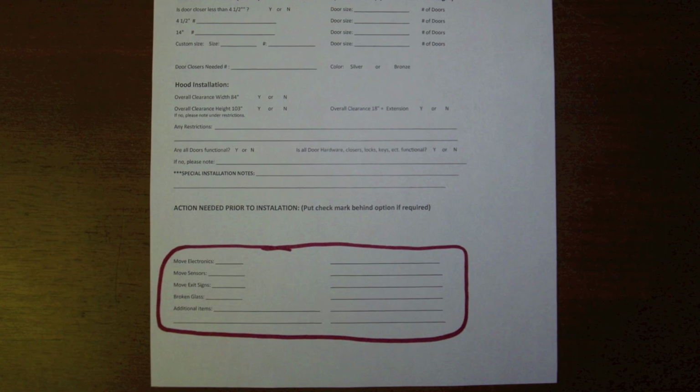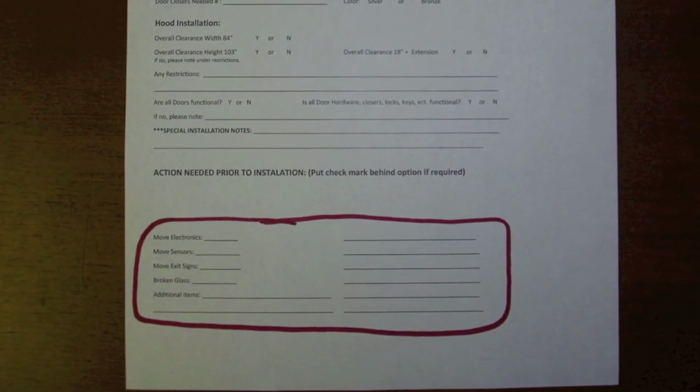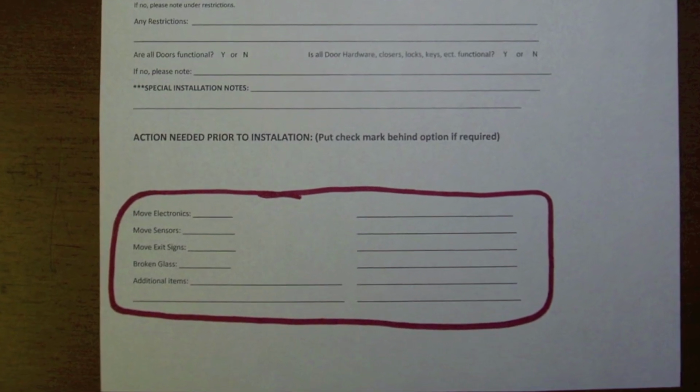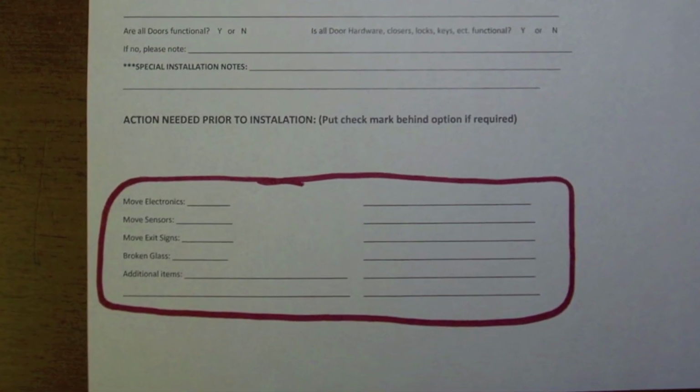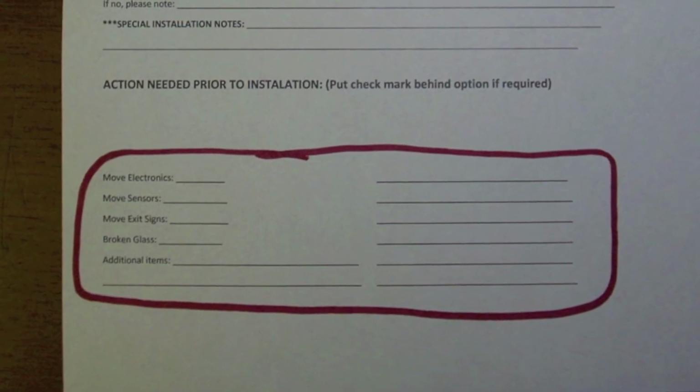The last and final section on the door page deals with checking off whether there's electronics, sensors, exit signs, or broken glass in your store. These types of things will help us in our installation process, and we'll know what to look for.